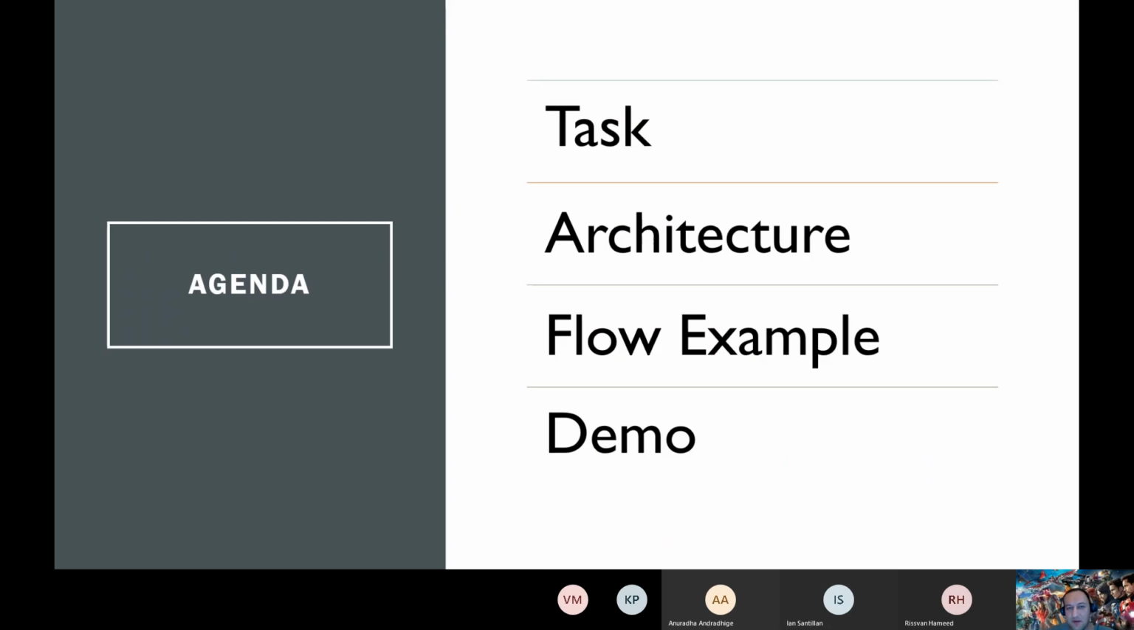Okay, so our agenda will be this one. A few words about the task, then the architecture I used, an example, and then we'll go to the demo.